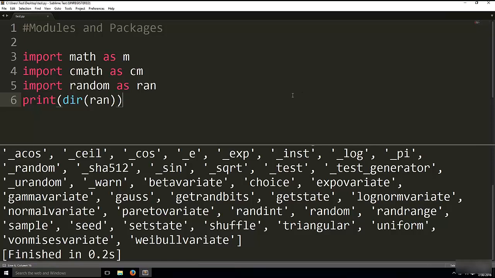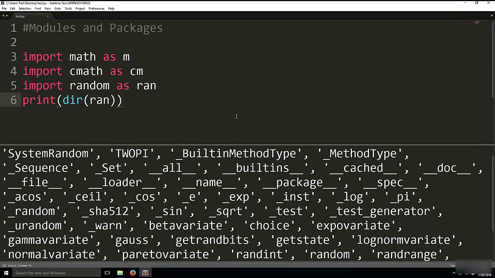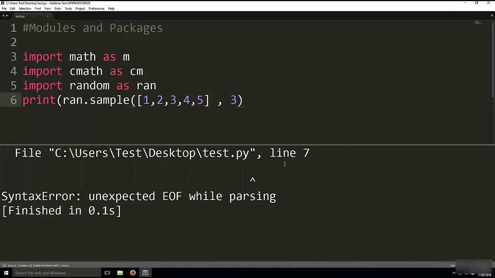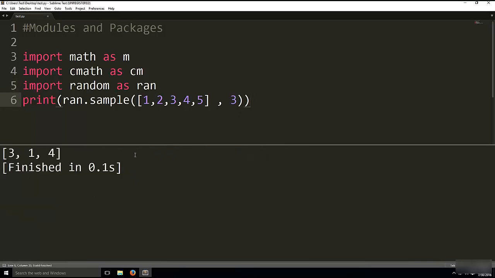For example, you have sample. Let's see, you have ran.sample, which generates a random sample of 3 elements. So we have the parameter like a list, for example. Here we go, 5, and then we have 3. Oops, I made a mistake. Hold on. It's ran.sample. I forgot something. Parentheses. And there you go. It took a random sample. See, it goes randomly.